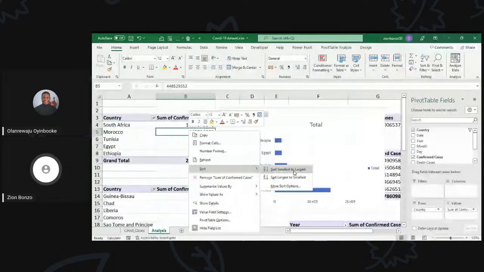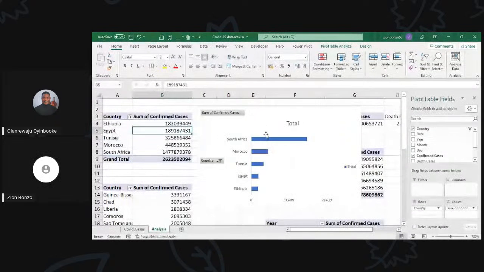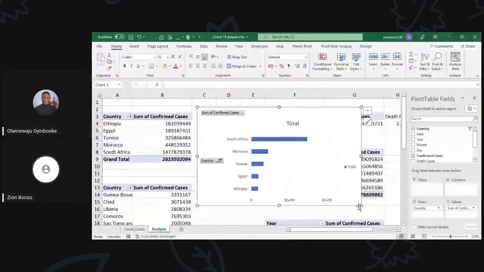So you can see that the bar chart here will change to this. This is how it's going to be again, because I've resorted this one from the lowest to the highest. I'm going to get something like this. So this one is going to be for the confirmed top 5.